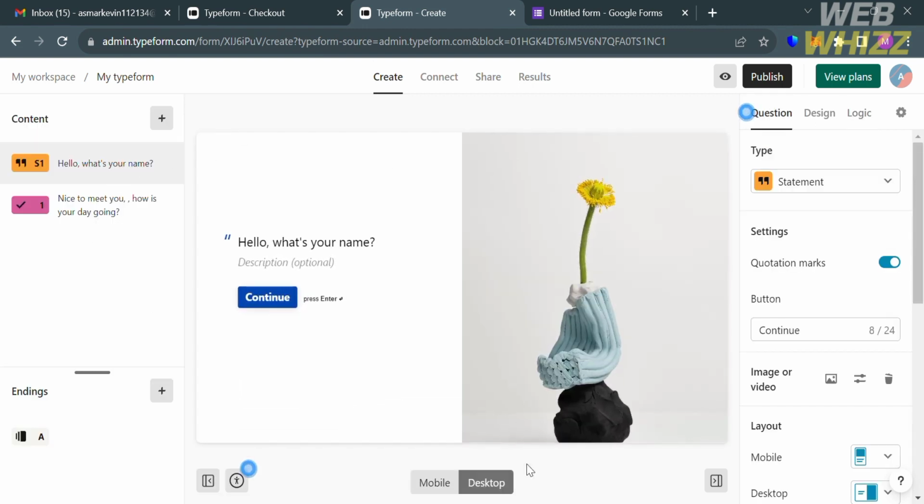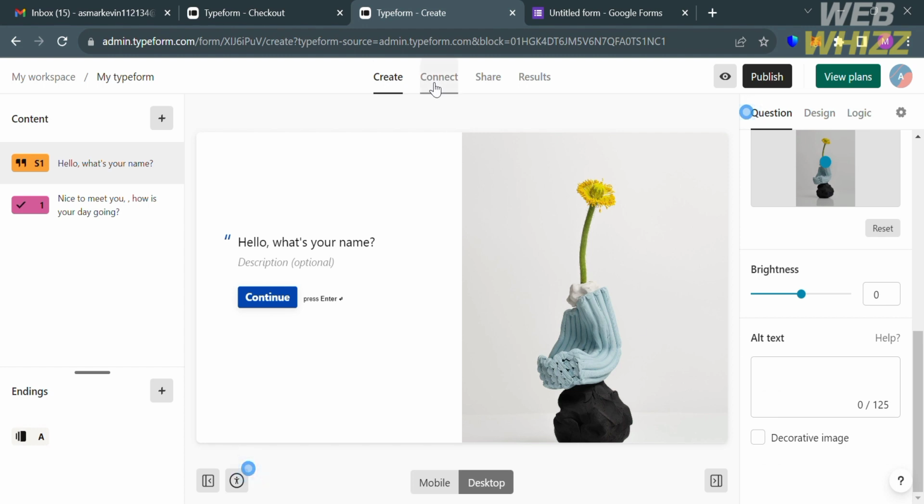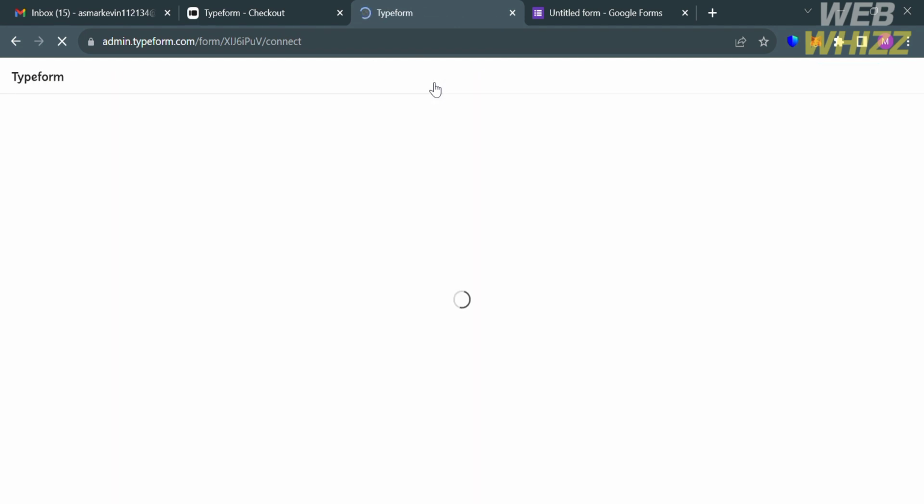Now going back to this question section, below here you could also navigate to check the accessibility and close the sidebar. And that is only under the Create section of this Typeform. But if you also want to integrate other platforms, just click this Connect section on the top panel and you will be directed to this page.